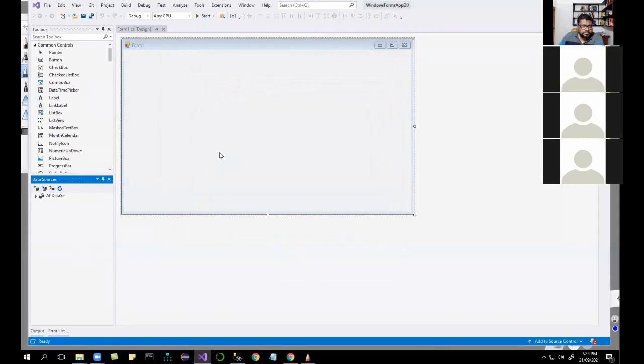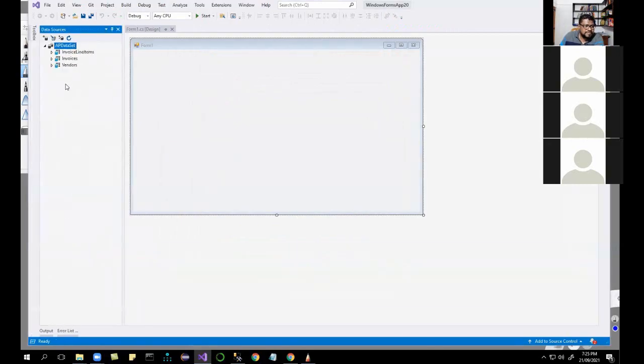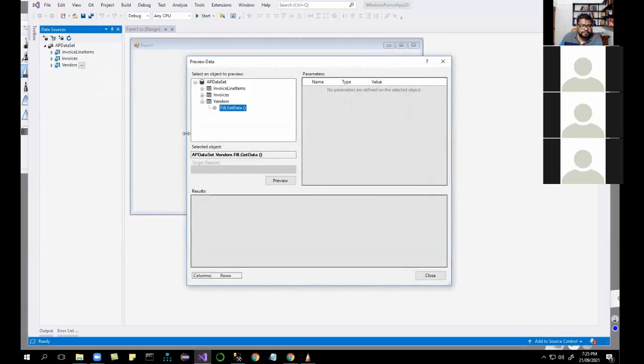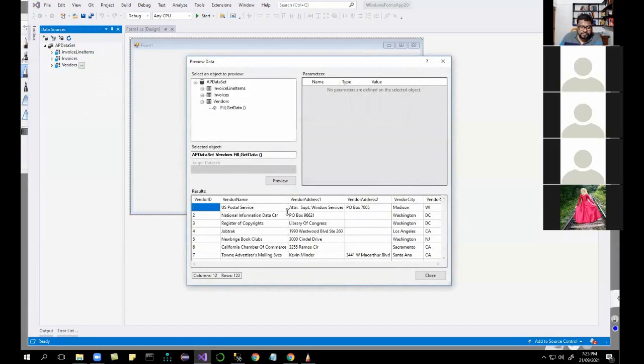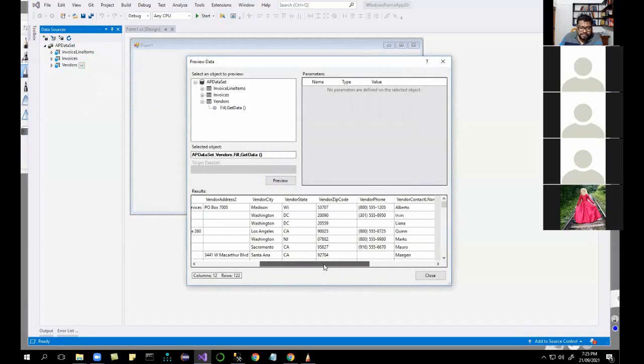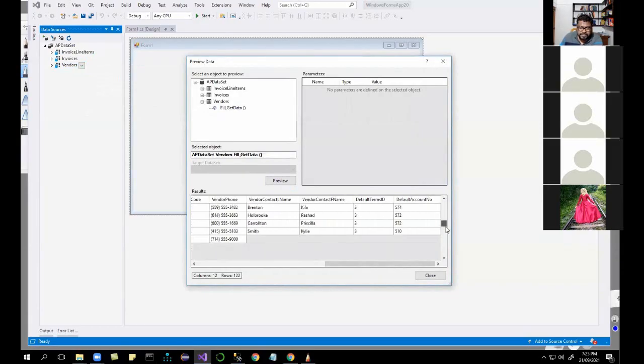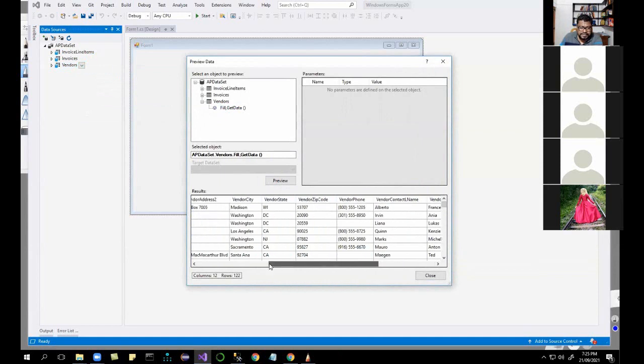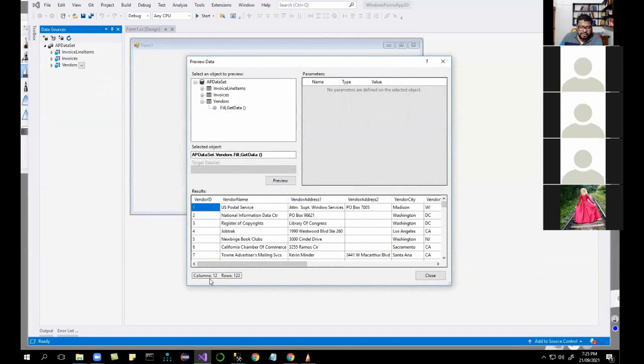If everything goes fine, you will see these tables here. We have the vendors table, invoices table, and invoice line items table. You can even preview the data available in each table. It is showing the data taken from the vendors table of our database. It has 12 columns and 122 rows.